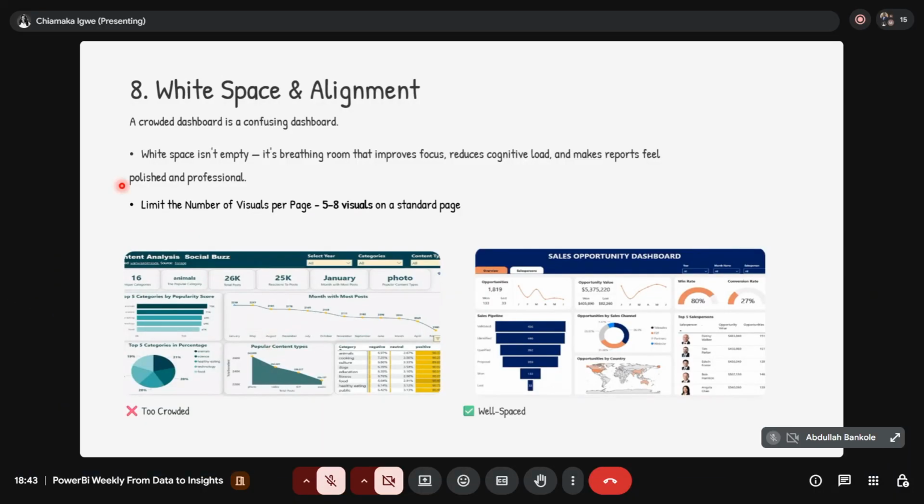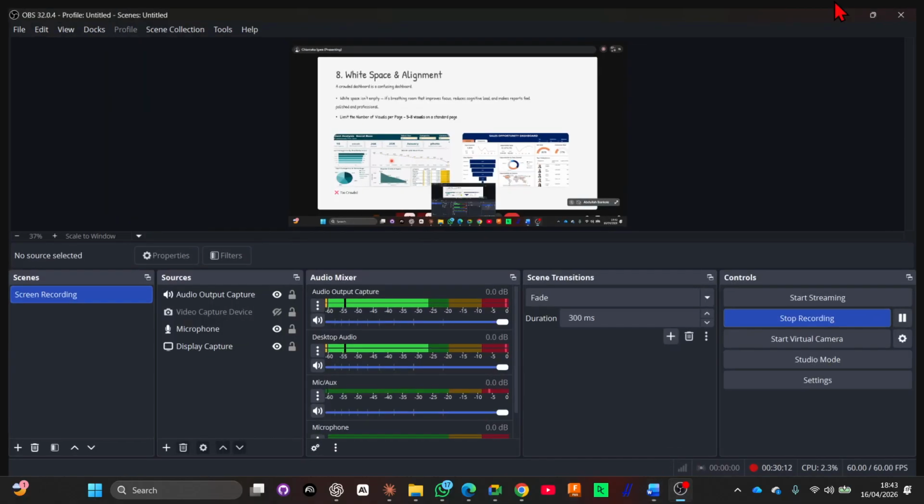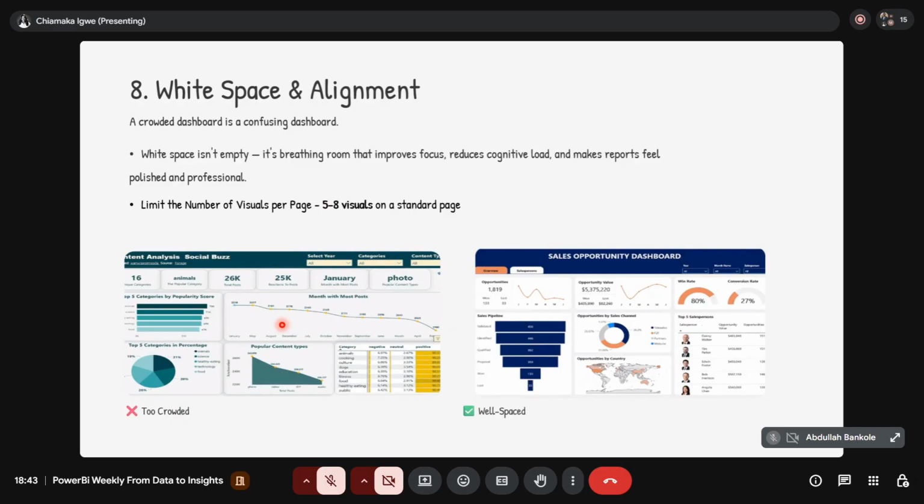You should have not more than 8 visuals on a page. When it is more than 8 visuals, it becomes a lot. So try as much as possible not to have up to even 8. 8 is even a lot for me as a person. So it's between 5 and 6 on your first page. Just try to make things arranged so that people will not be overwhelmed when they look at your report.